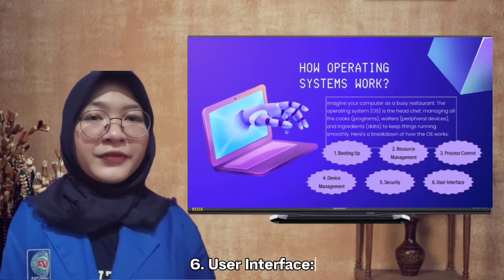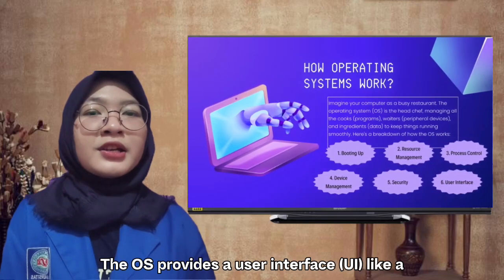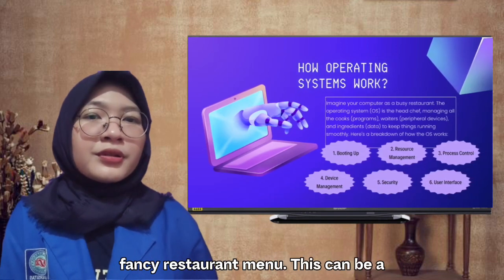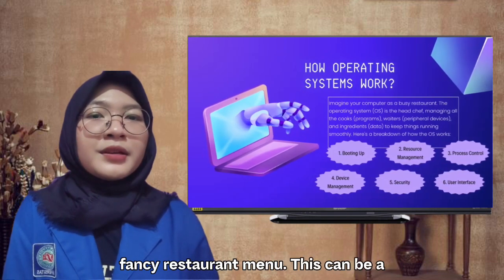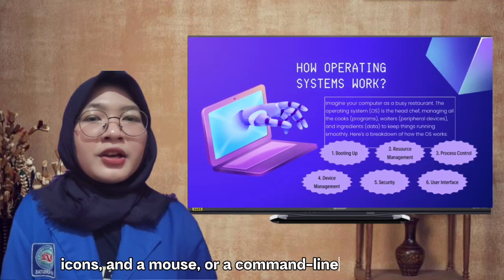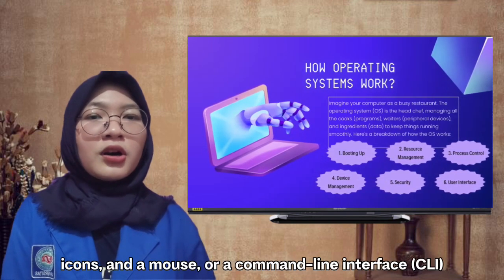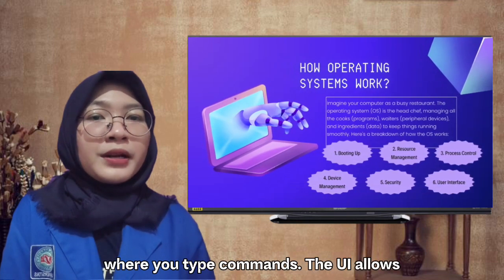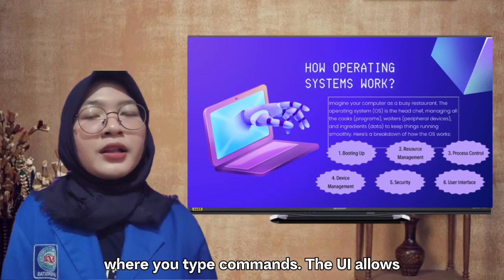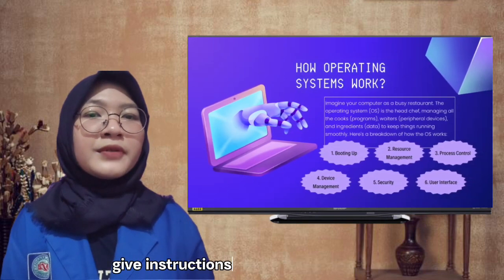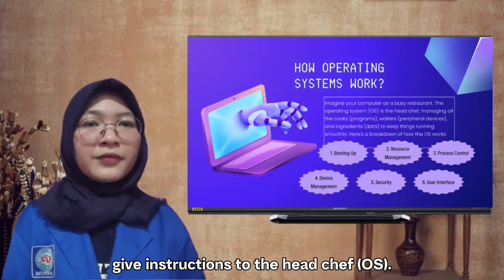6. User interface. The OS provides a user interface (UI), like a fancy restaurant menu. This can be a graphical interface (GUI) with windows, icons, and a mouse, or a command line interface (CLI), where you type commands. The UI allows you to interact with the computer and give instructions to the head chef, the OS.